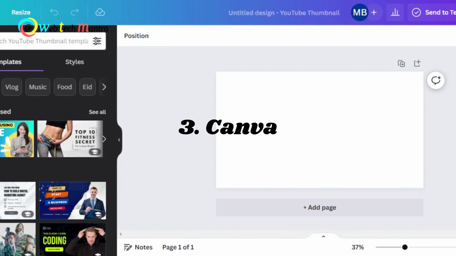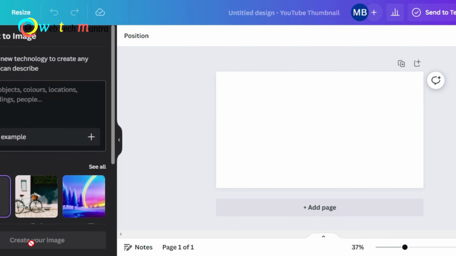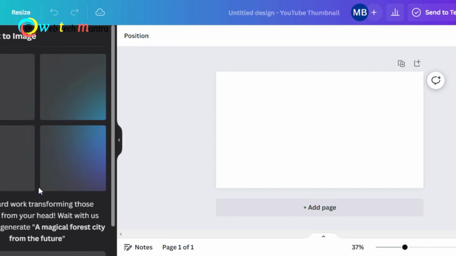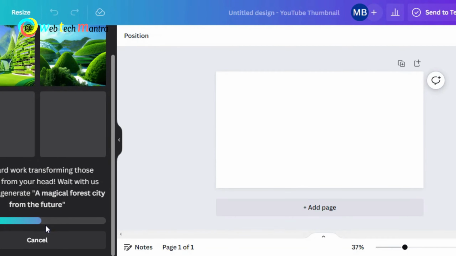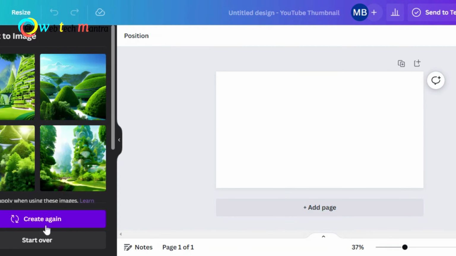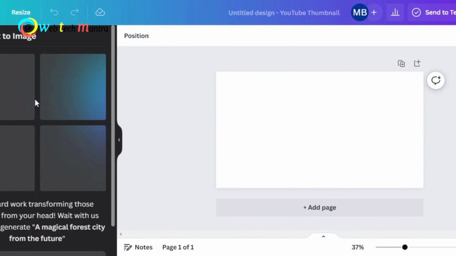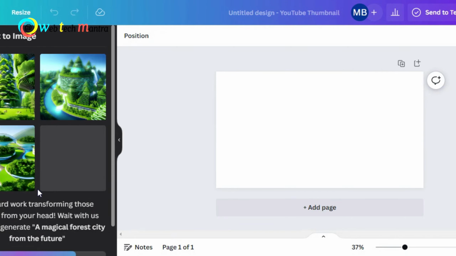Number 3 on our list is Canva. I think everyone knows Canva. It's a graphic design tool that has recently introduced an AI text-to-image maker feature. It uses AI technology to generate images based on your text input. Canva has a vast library of templates and you can customize your images with different fonts, colors and styles. It is a great tool for creating social media posts, presentations and marketing materials.